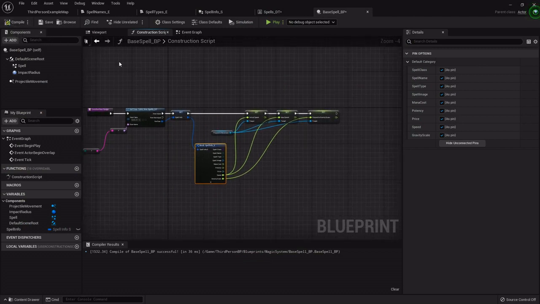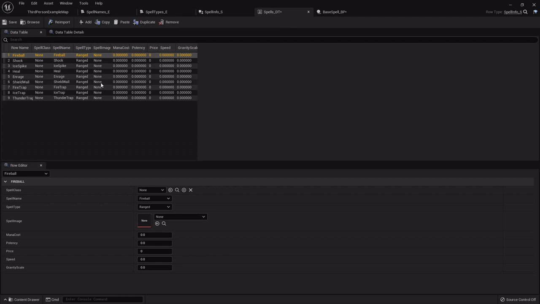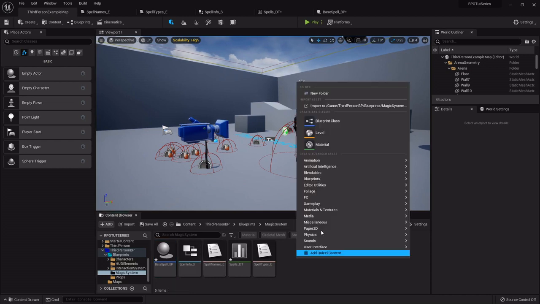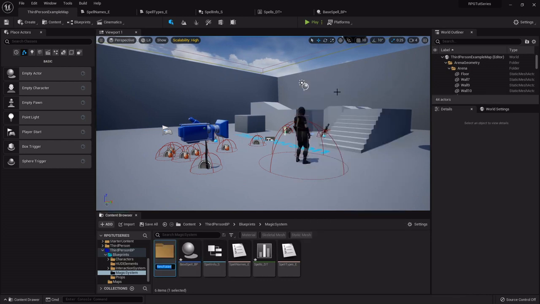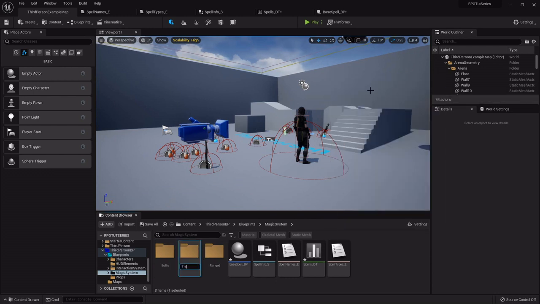Alright, so we'll compile that real quick. Come on back out to our spells data table, and then we'll go ahead and just finish off by setting all this info up. In order to set this up, I'm going to right click and create a folder, one called ranged, new folder. This one will be buffs, new folder, traps.